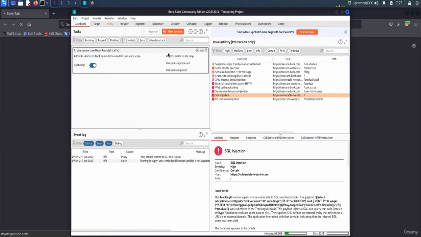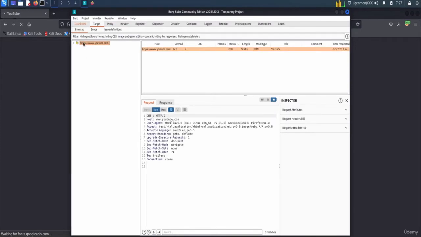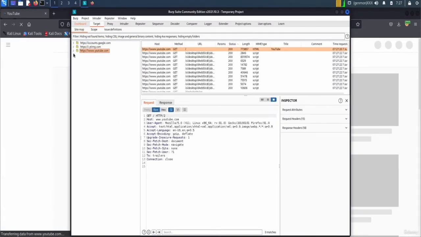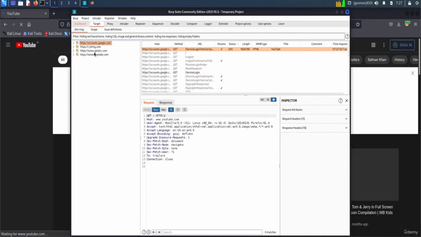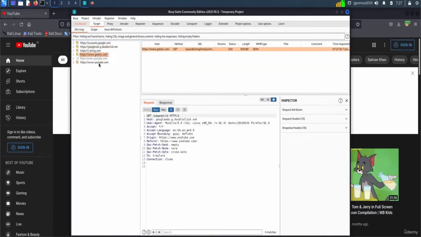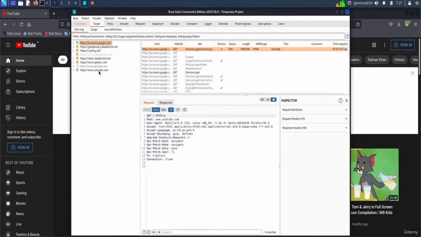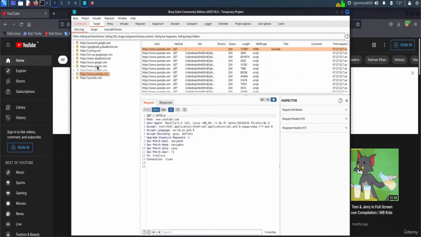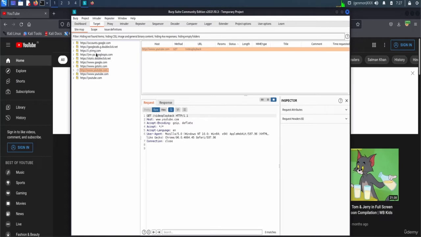This is auto crawl. It's capturing right now. Here, this is the sitemap. Okay, so let me press intercept off here, and you can see all the targets here that you are visiting. You can see accounts.google, YouTube, and YouTube is requesting all these websites to render this page. These are all the targets that YouTube just requested.